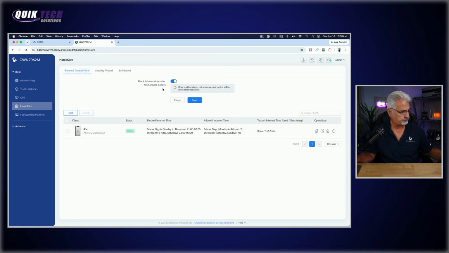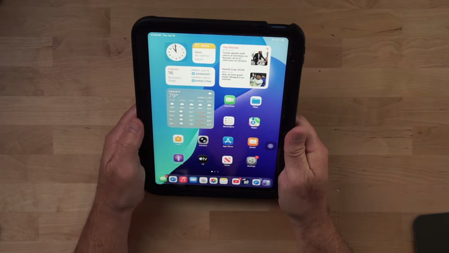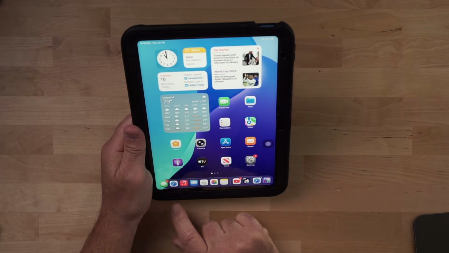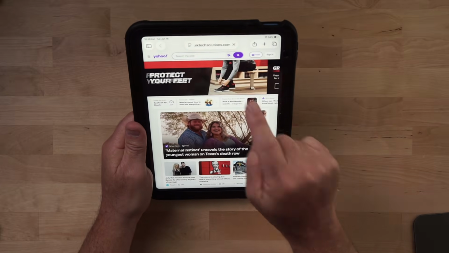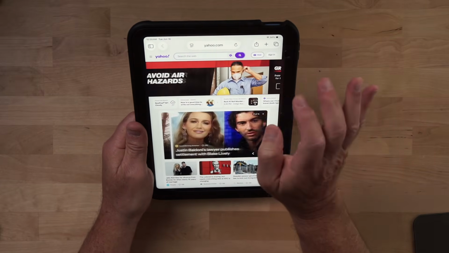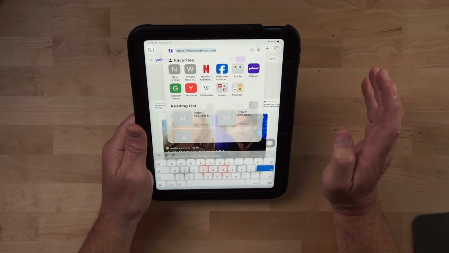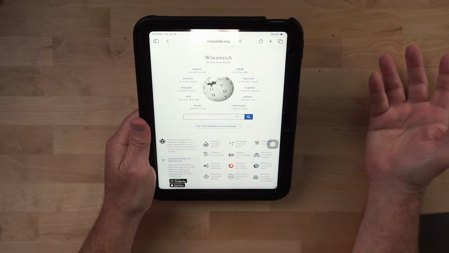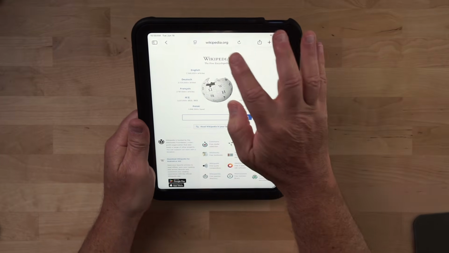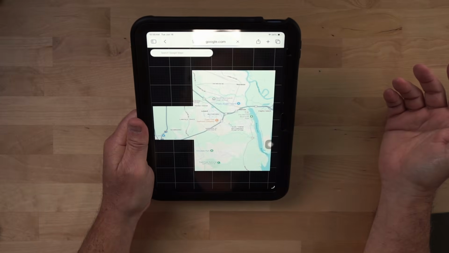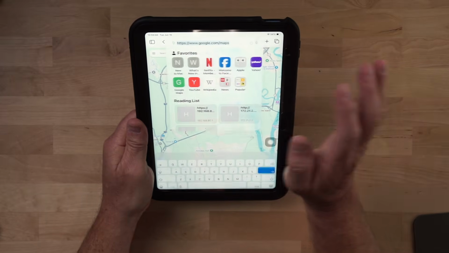Now, let's go back to the iPad for a second. Okay, back on the iPad now. So the only website that I blocked was Quick Tech Solutions, and you can see the Yahoo page is still up. Quick Tech Solutions did not load. I should be able to go to, let's see, what's another page? Let's go to Wikipedia, and you can see how fast Wikipedia loaded. Let's go to Google Maps, and you can see Google Maps is loading quickly.